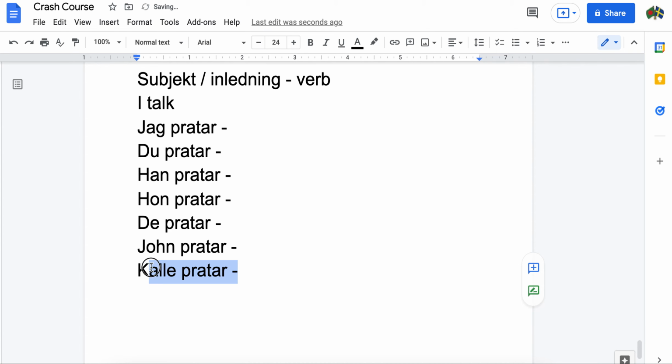Okay, so here I have used 2 nouns, 2 persons' names, John and Kalle, and I have used those pronouns that you learned earlier. So till now you already know 1, 2, 3, 4, 5, 6, 7 sentences, 7 meanings in Swedish. If you thought you don't know anything in Swedish, I hope that you can now feel relaxed and say, oh, I know something at least in Swedish. Jag pratar, du pratar, han pratar, hon pratar, de pratar, John pratar, Kalle pratar.